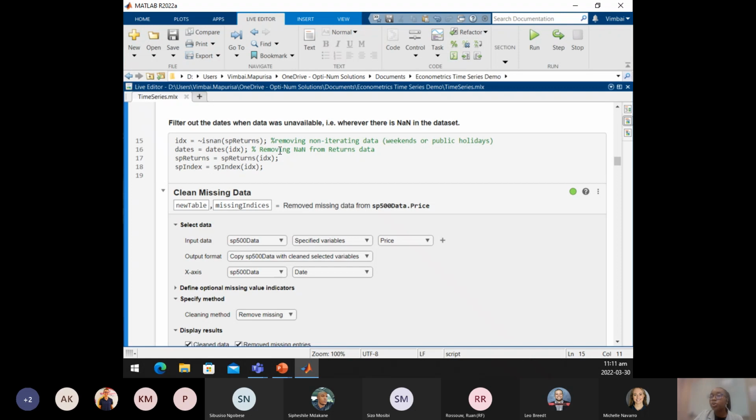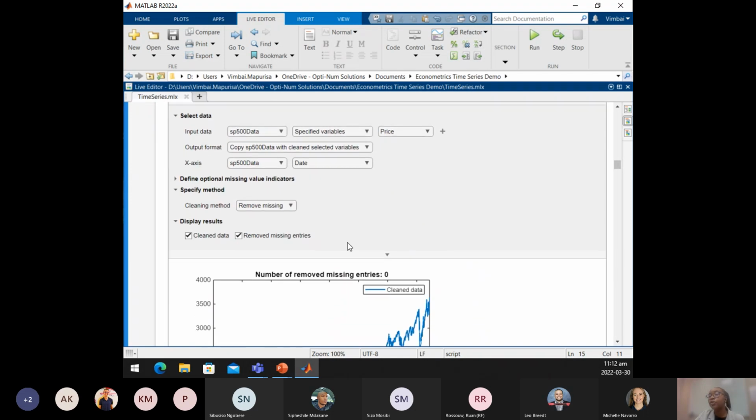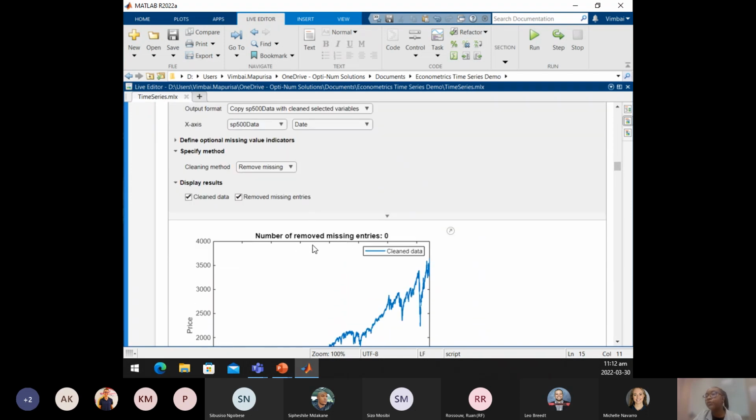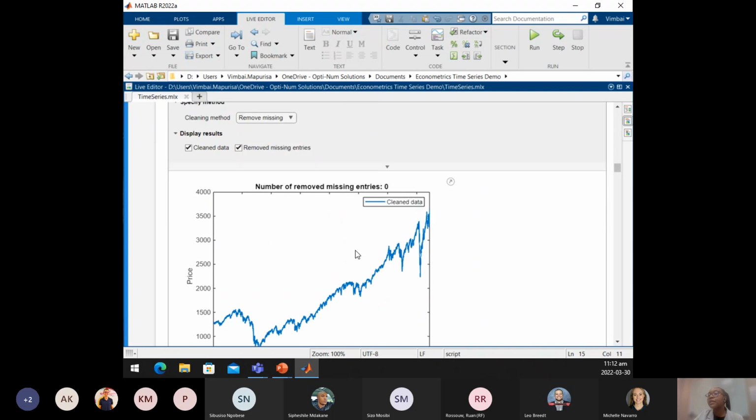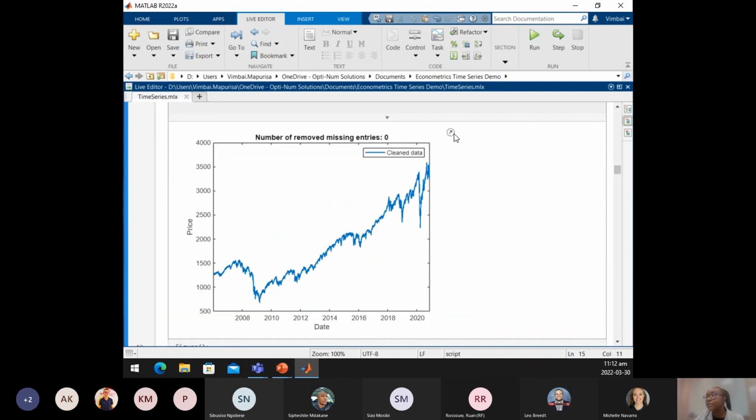What you can also do is use a Clean Missing Data task. This task allows you to specify the data that you want, the variables, and your x-axis, and then it removes the missing data for you. You'll find here that the number of removed missing entries is 0. That's because we've already used the isnan function to clean our missing entries.